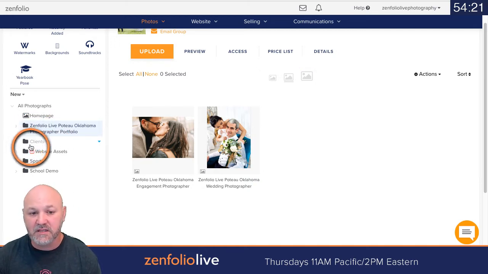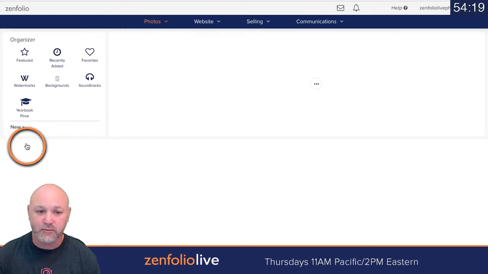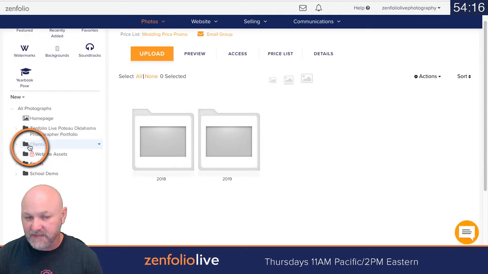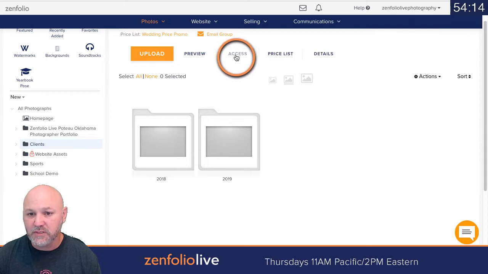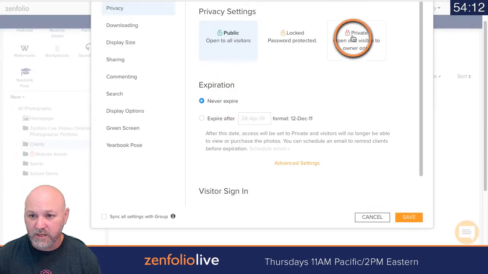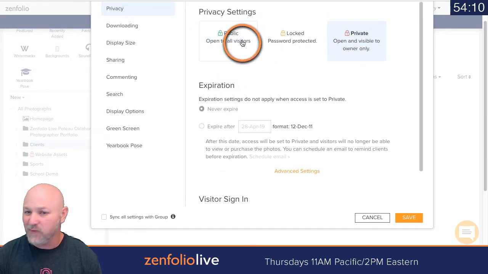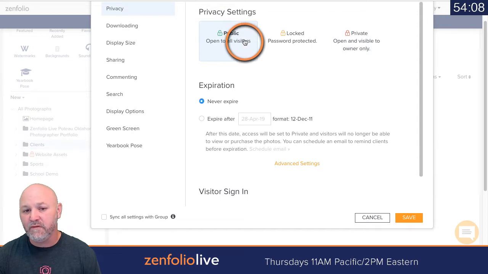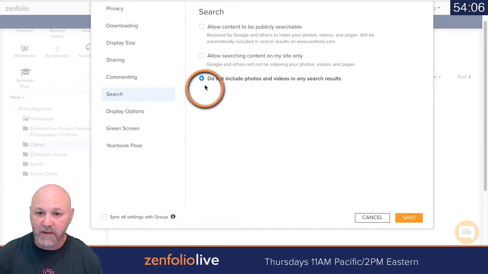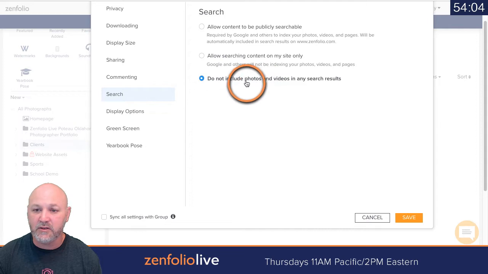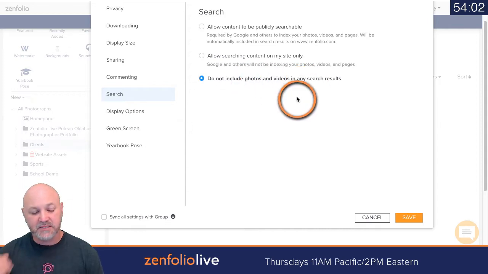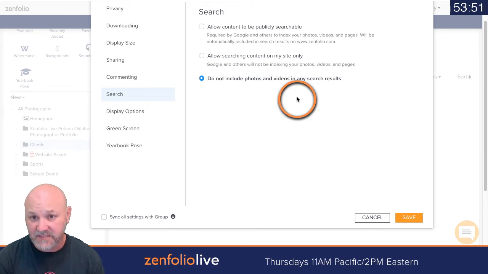So if we go to this clients gallery right here, this clients group, I do have this one set to be public. Now you could set it to be private over here. So setting it to be private, I do have it set to be public, but the important thing is that if I go to that search tab, I have this set to do not include in any search results. And so what that does is that puts a no index tag in the HTML of that group, which tells search engines not to index any of the content that's found inside of that.